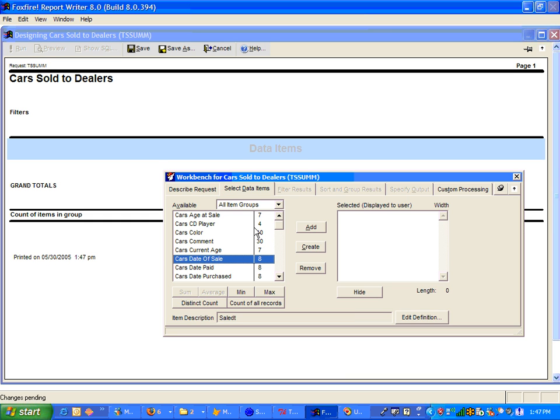Now, in this example, I could actually scroll down through this list, or to make it easier, I'm going to pull down this list and simply choose Dealers. This immediately filters out all of the data items that are only related to dealers. And so now I can easily find, oh, here we go, Sold to Dealer Name, and I'm going to move this field over.